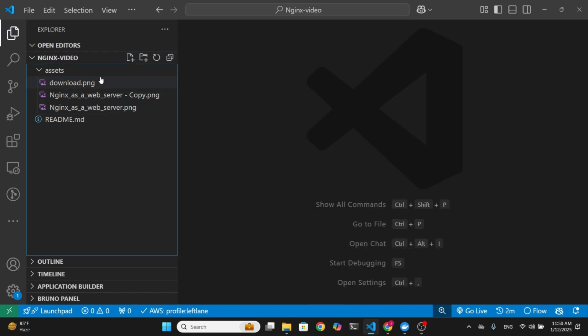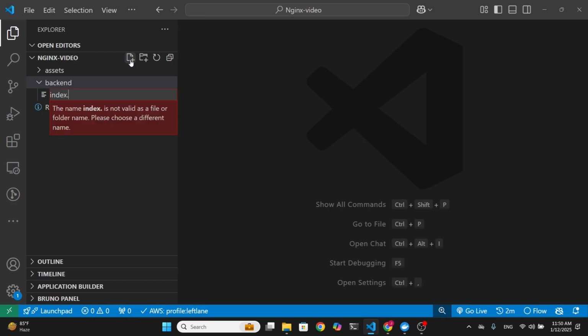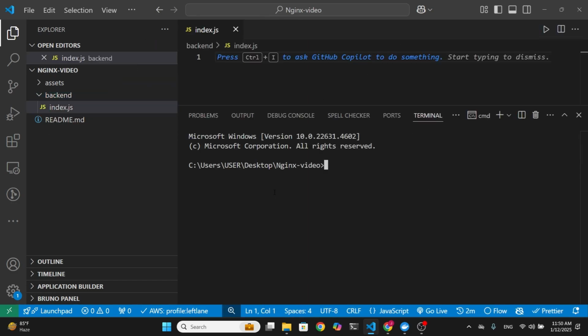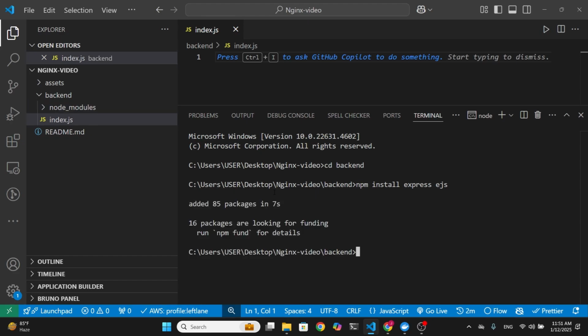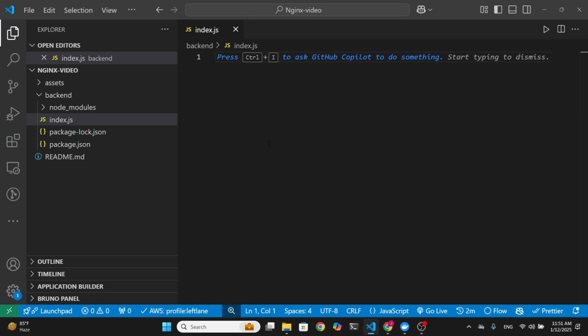Firstly, what we're going to be doing is setting up our backend application. We're going to be using Node.js for this. It's just going to be a simple Express app. So I have my index.js. Firstly, let me install the packages we're going to be using. We're going to be using Express, and we're also going to be using EJS. Those are the two packages that we're going to be using. Once we've had that installed, good, we can close this off.